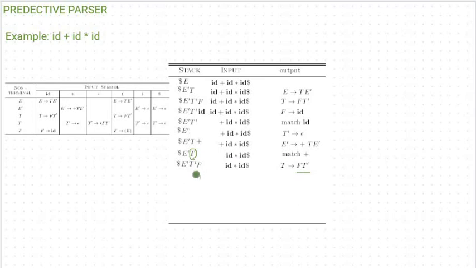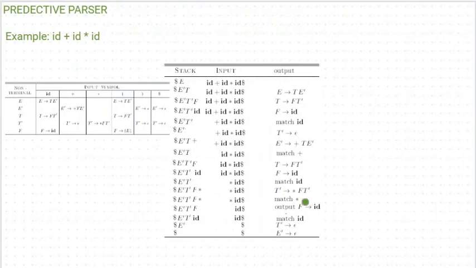Then again same process, compare F with id. Since it's a non-terminal and terminal, just look for the parsing table. So for F and id you have F tends to id. So apply the rule. If you apply the rule, the F you will be removing it and then you will be pushing id.